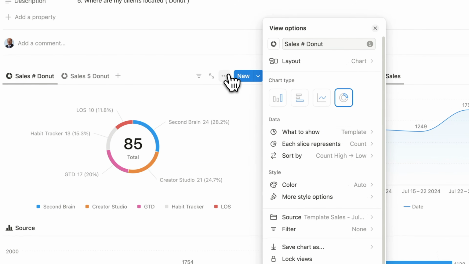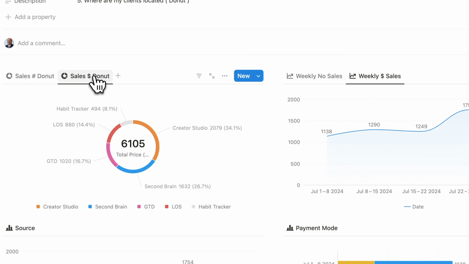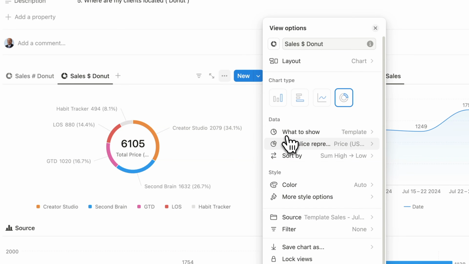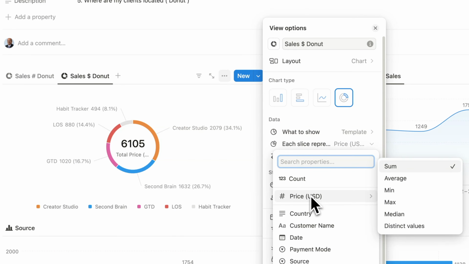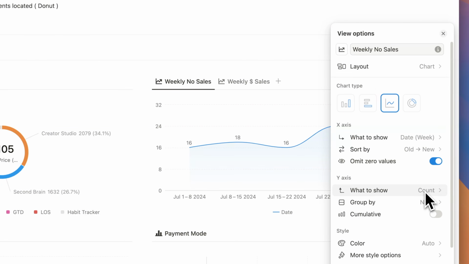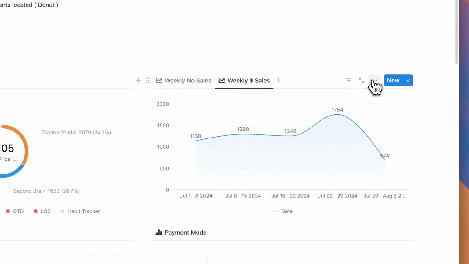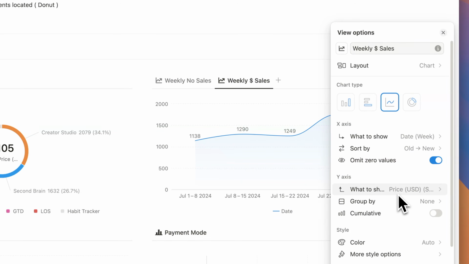The donut is actually a twin donut, one that shows the numbers split up by the type of template, and the second one shows the dollar contribution for each template. The weekly number dollar value of sales tracker groups the sales numbers or the revenue by week, draws a line and smoothens it with a gradient to show a nice uniform line.